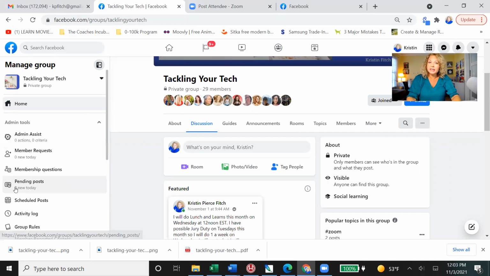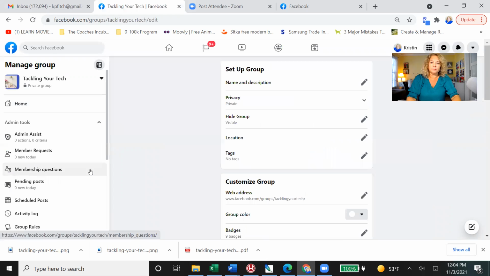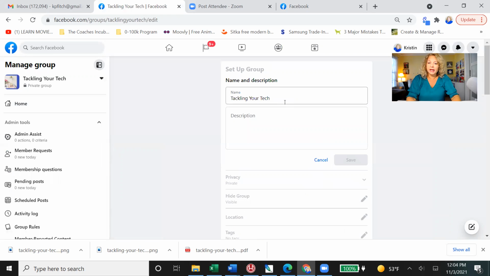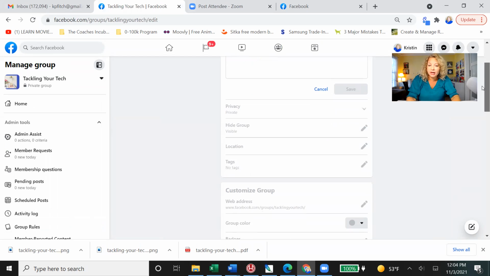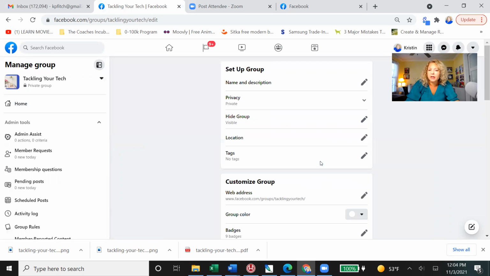So you're going to scroll down on the left and go into your settings right here. And then right at the top under settings is name and description. You're going to click that and you're actually able to, oops, sorry, your name's already that, but you're actually trying to change your URL. Oops, let me cancel. That was the wrong thing. Right here, I'm sorry, under customize group.